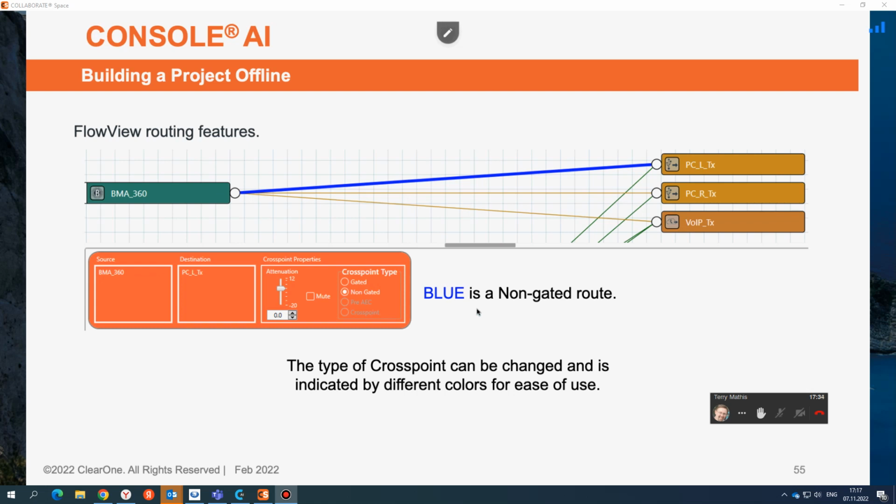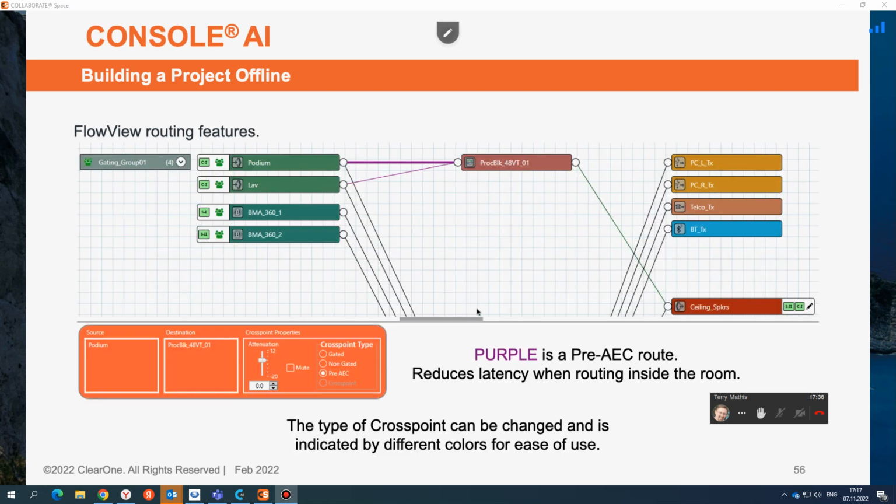And we also have a purple cross point for microphones. Purple cross points is just pre-AEC. So in other words, I don't want any latency going through the AEC filter. When it goes through the AEC filter, it actually will create a little bit of latency. So a good example of this route is when you're inside the room. So if I want this podium and lavalier to go to a processing block and go to the ceiling speakers, using it for voice lift, I would use a purple cross point.